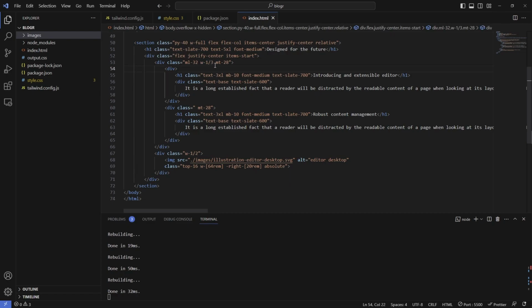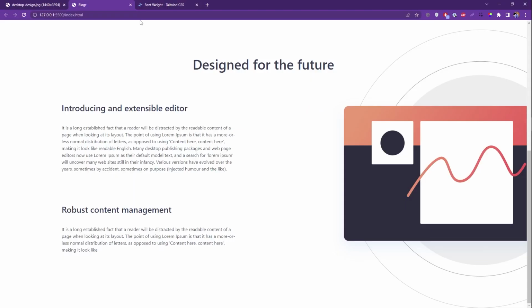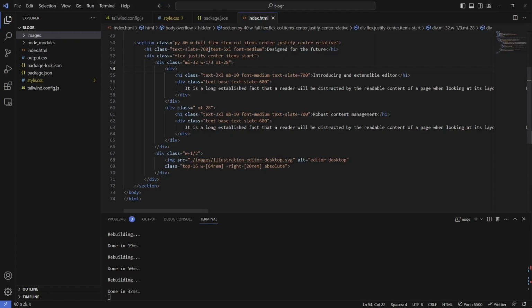W1/3 is, if you convert the whole screen into 3 parts, the width of one part, this div section right here, that's what W1/3 is. And also guys, in the image section here, if you have already noticed, we're using top 16 and then some custom value for the width.